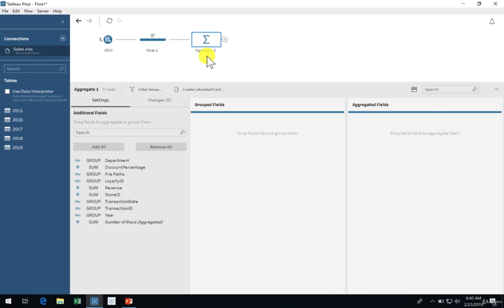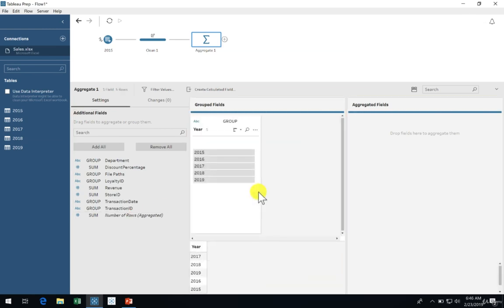The aggregate pane has 3 sections. First, a list of all the fields in our data. Second, a pane where we can drag our fields to group our data by. This is the granularity we are seeking. For example, we are seeking to aggregate data by year, so let's drag the year field into this grouped fields pane. Finally, we have the aggregated fields pane.